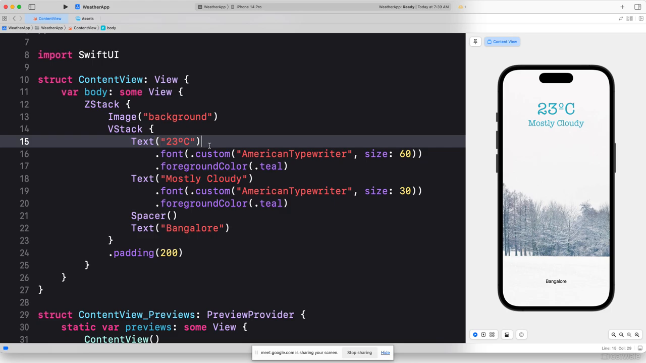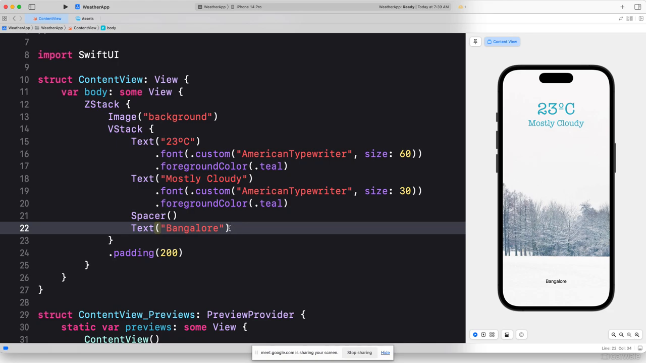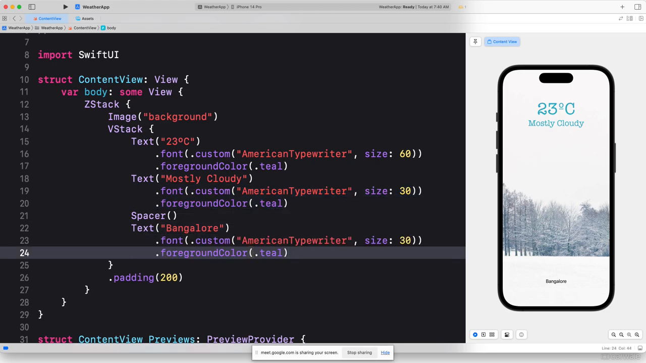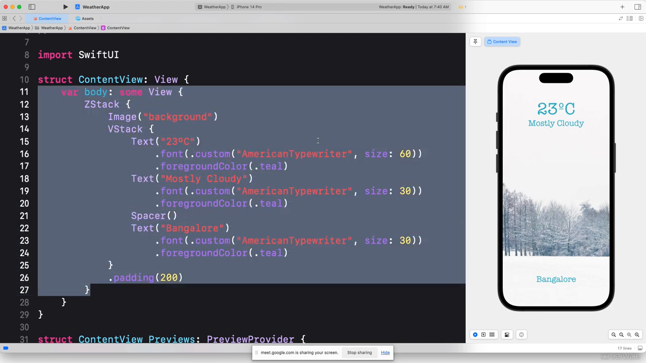So now we have added our text. I have added here also mostly cloudy. Let's put for Bangalore also similar. Okay, for Bangalore also we have done it. So now we are done. If you have to do this in UIKit, just think about how much time you will take. Here, you just added some 3-4 lines of code and then it is done.